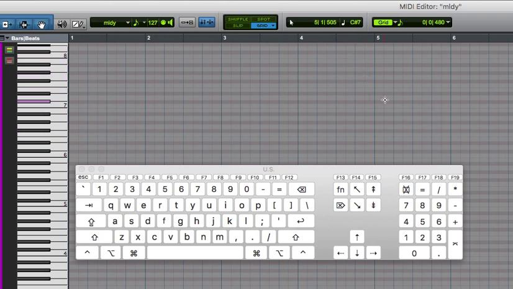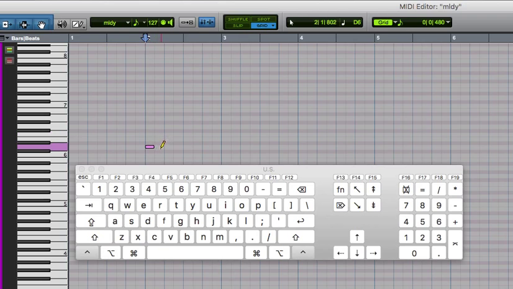This is the MIDI editor window, but you can do this in the regular edit window as well, the grid on that as well. I think it's more useful here though. So let's say you're writing some eighth notes, and then all of a sudden you're like, you know what? I want to write triplets.